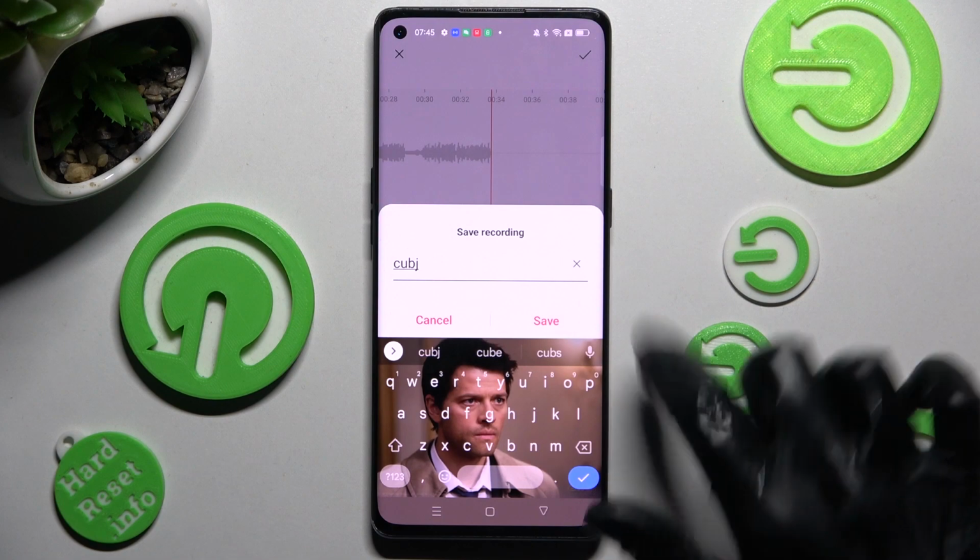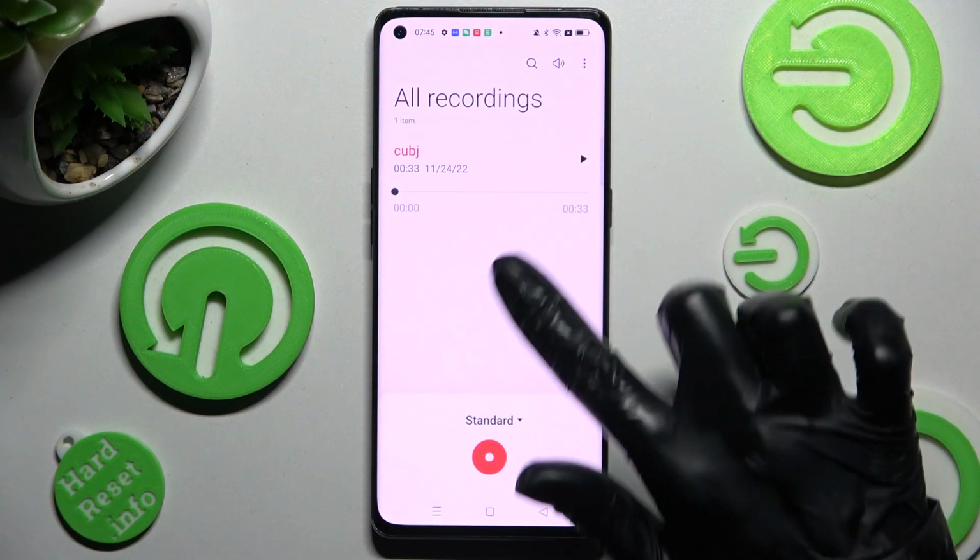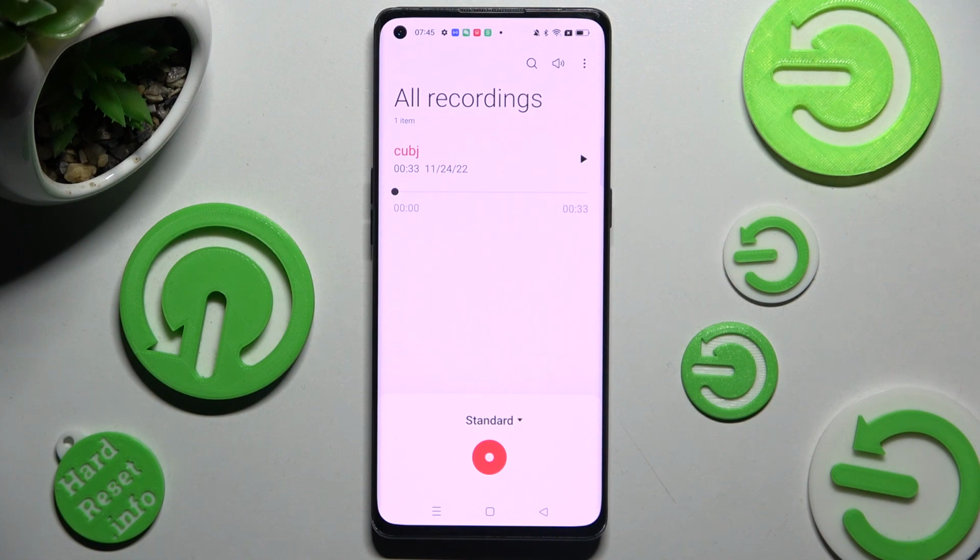Name it and choose Save. As you can see, my recording is over here. In order to play it, click on it.